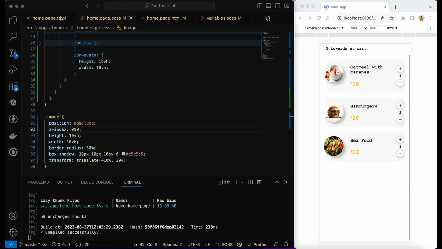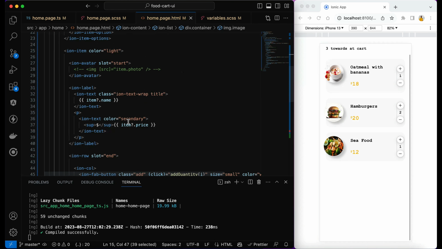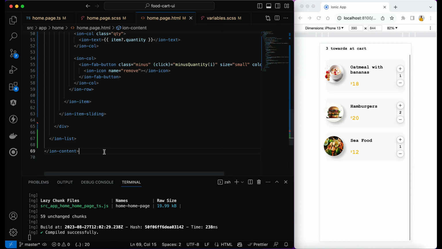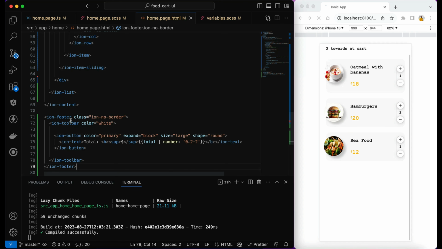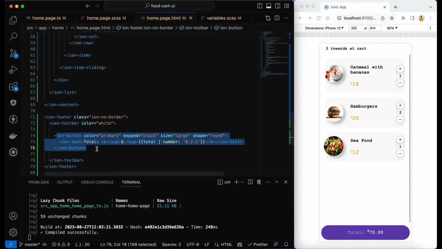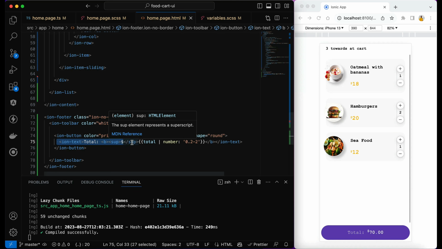Let's do that also. So I'm going to go to the HTML one, scroll towards the bottom, and after the ion content, I'm going to have the ion footer in this particular manner where there will be no border. The color of the toolbar will be white, and I'll have a button inside the toolbar to which I will give a color of primary, expand to block, size large, and shape rounded. This is how it will show up. Then within the ion text, within the ion button, I'll have total colon. Then a bold tag. Within that, I'll have a superscript tag for the dollar symbol. And then I'll show the total amount.